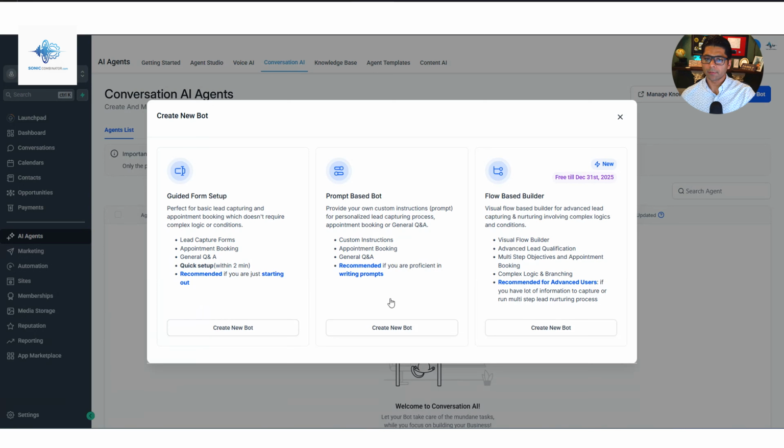The middle one is a little bit more hands-on where you can prompt it and give it some very specific instructions on how you want the conversation to flow. The last one is very complex, and if it has multi-level steps, maybe you're nurturing some leads, maybe you're answering some questions that pertain to the business that are novel. This would be for advanced users and an advanced business, and currently it's free until December 31st, 2025. So for this purpose, just go with the basic and hit create new bot.